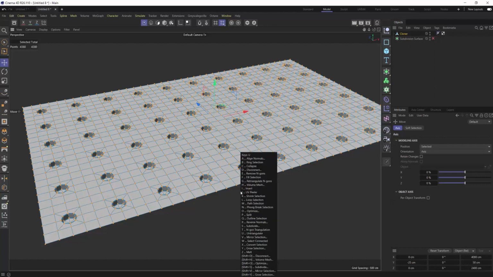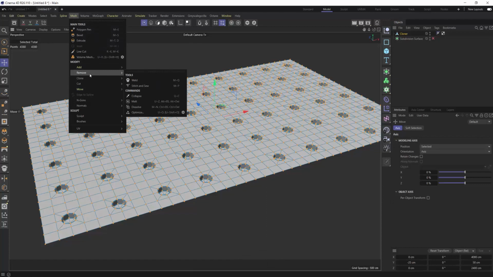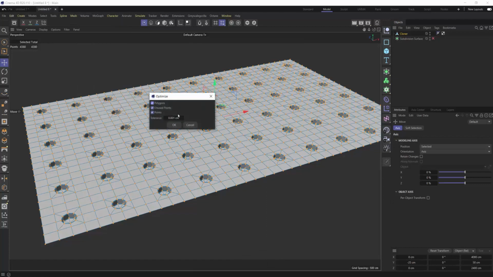So the quick command is U, and then you hit the letter O. Otherwise, you go into Mesh, Remove, and Optimize. And if you hit this little gear, you can control the distance, right? You see the default is 0.001, which is what I want. You might have points that you want to be merged together that are further away, in which case you'll have to point in a different tolerance distance.